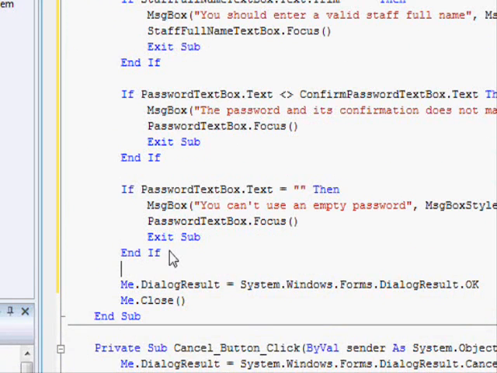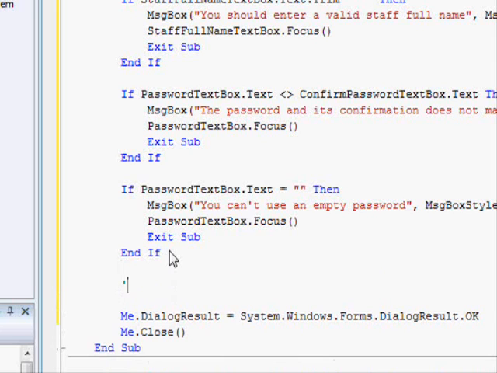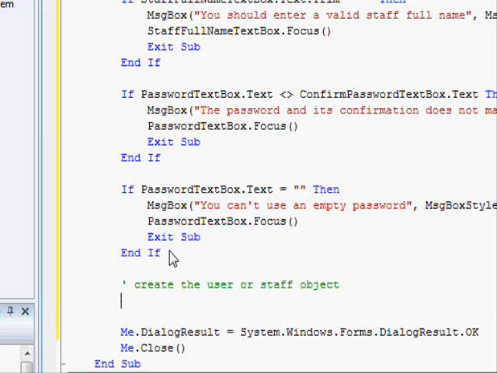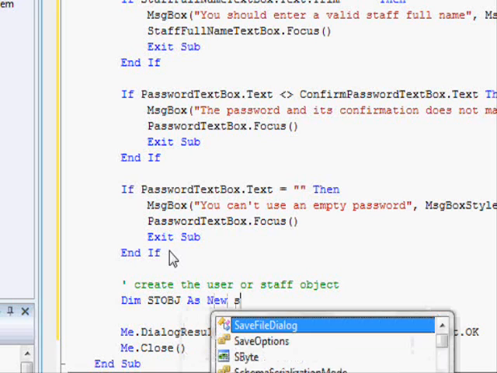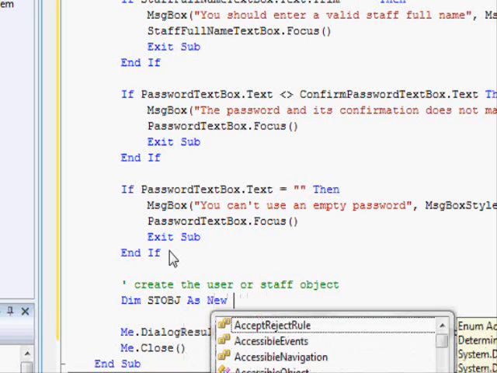So now if all is fine, this means we are ready for the next step: create the user or staff object. Dim stobj as a new staff. Oh, oops. As new what?